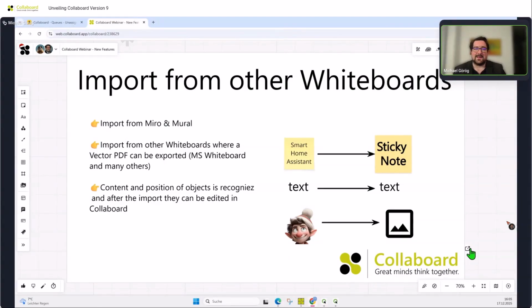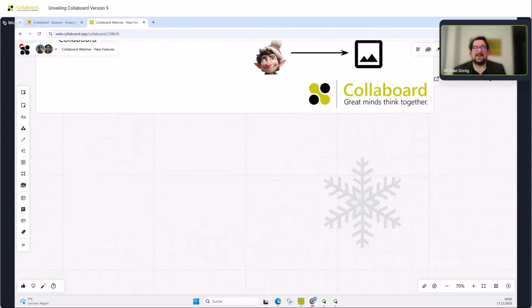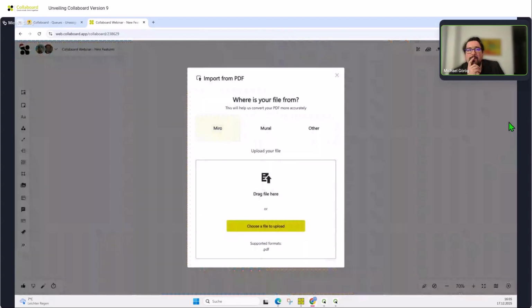A sticky note becomes a sticky note in Collaboard. A text becomes an editable text in Collaboard. An image becomes an image. And the import service basically rebuilds the other whiteboard inside Collaboard, so you can continue working on that. And not to make it too abstract, let's just check an example together, and let me show you how it works. So basically, I go here to import from PDF.